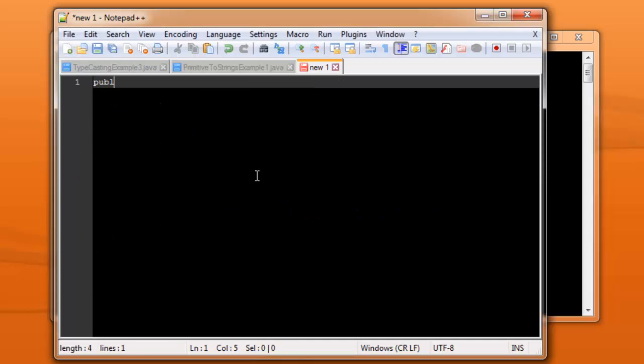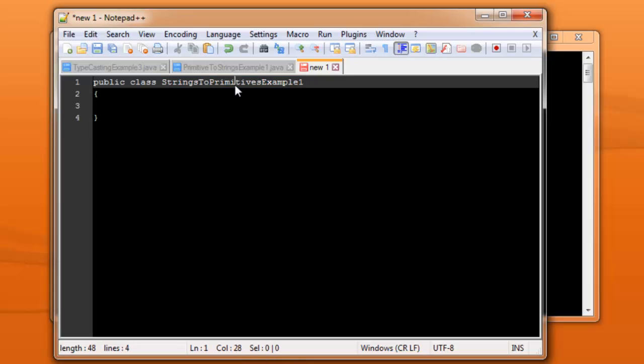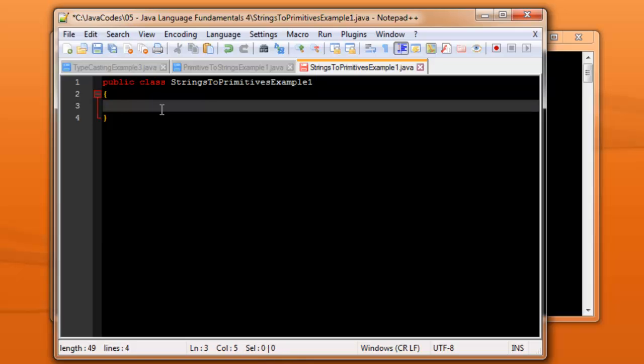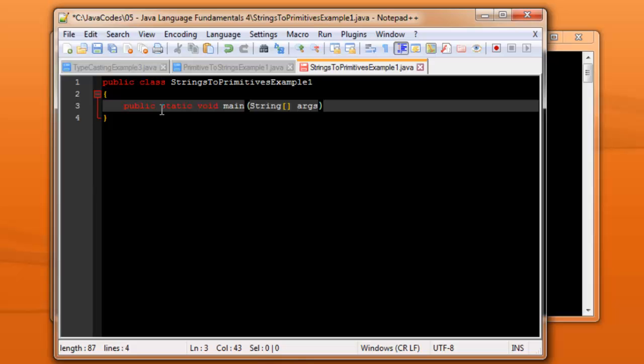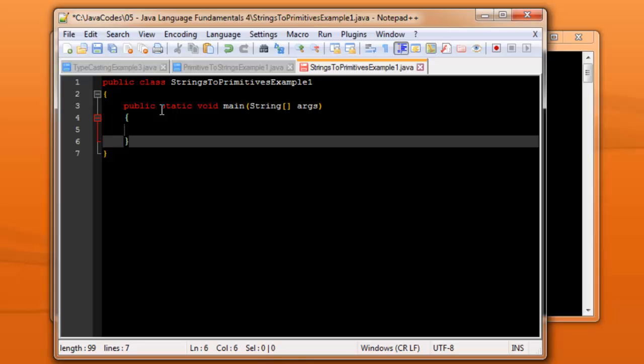I'm going to create a new class. Let's call this class StringsToPrimitivesExample1. Here we go. I'm going to save this file as StringsToPrimitivesExample1.java, and insert the main method. So that's the main method. Now converting strings to primitives is pretty easy.